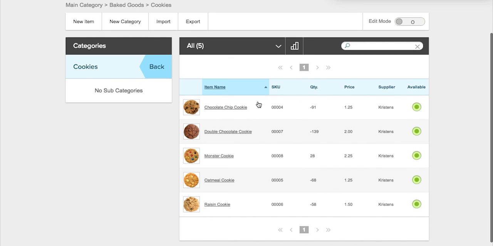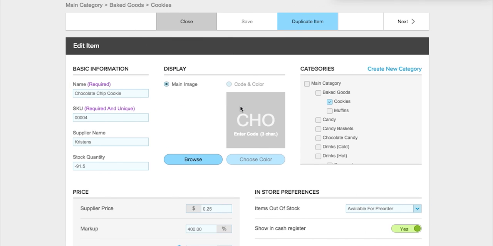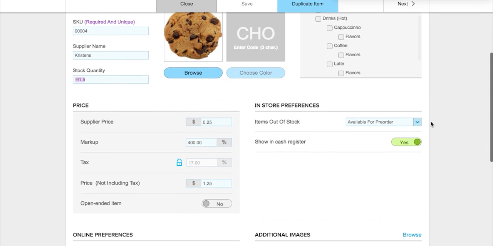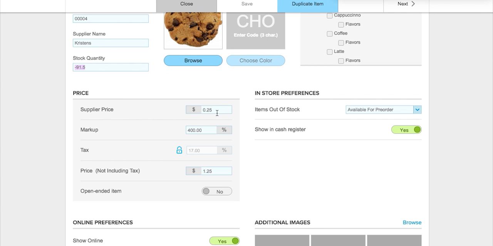So here, I'm going to click on chocolate chip cookie. I'm going to just show you here everything that goes on the inventory item. You have the name of the product, the SKU, the supplier name, and the quantity. Now notice this quantity is negative. I'm going to show you why that is in a minute. You have the option to select a photo or to use a color code. Here on the right-hand side, you'll see that the categories are listed and cookies is selected to be in the cookies category. Scroll down a little bit more and you have the option to set your supplier price and markup.